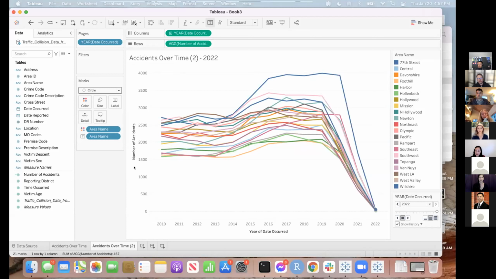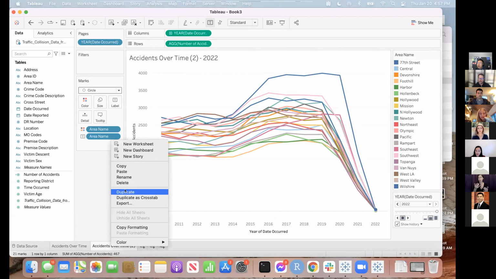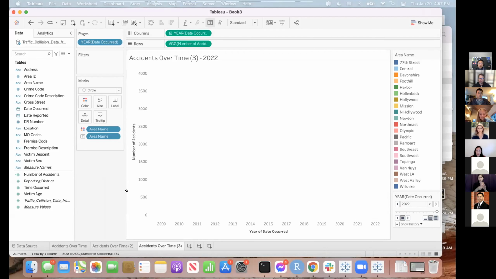Now what we're going to want to do is make a slight change to this visualization without losing what we've done thus far. So you know what that calls for? That calls for duplicating it. So right click, duplicate it. And now we're on our third sheet.